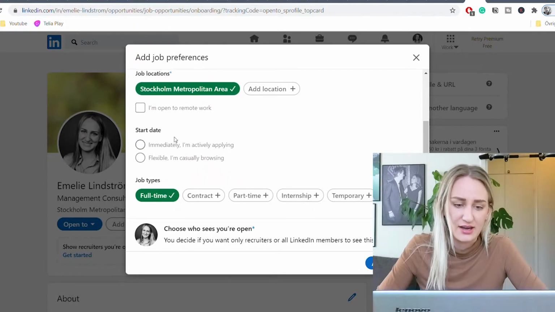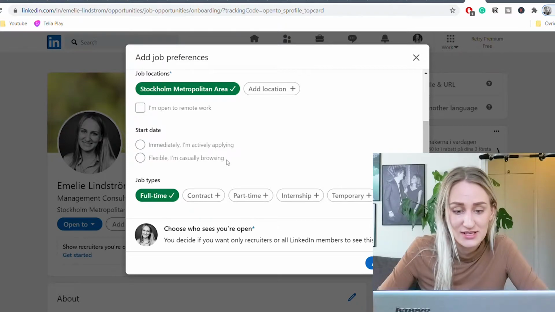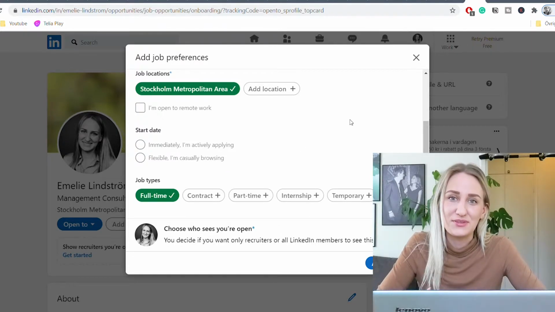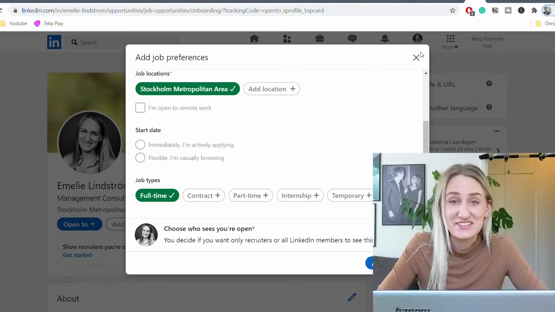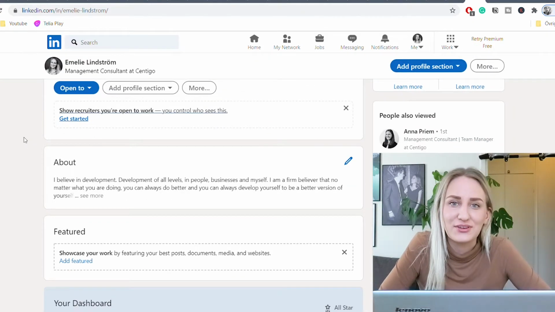And you have this start date too: immediately, I'm actively applying, or flexible, I'm casually browsing. If you're not really looking for a job actively or right now, you can use this flexible, I'm casually browsing. So then the recruiters know that you're not closed off to new jobs, but if they find the right one, then you're interested.